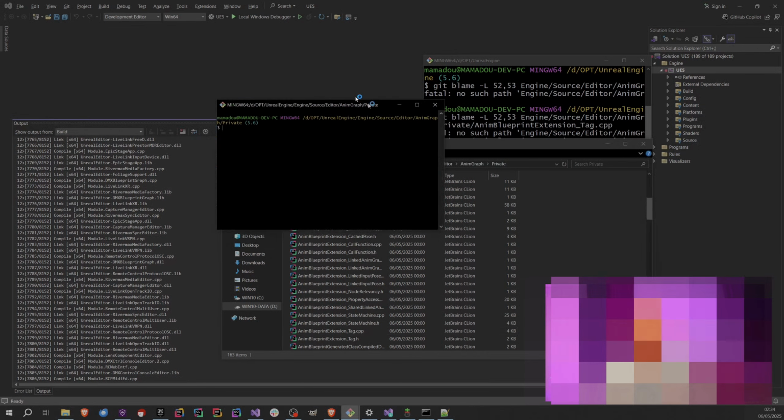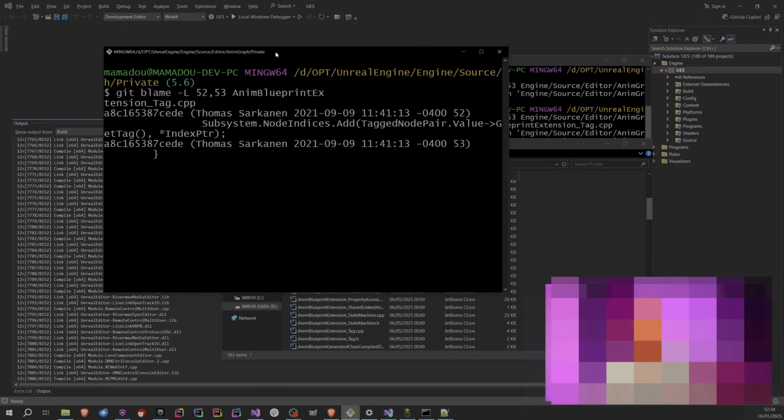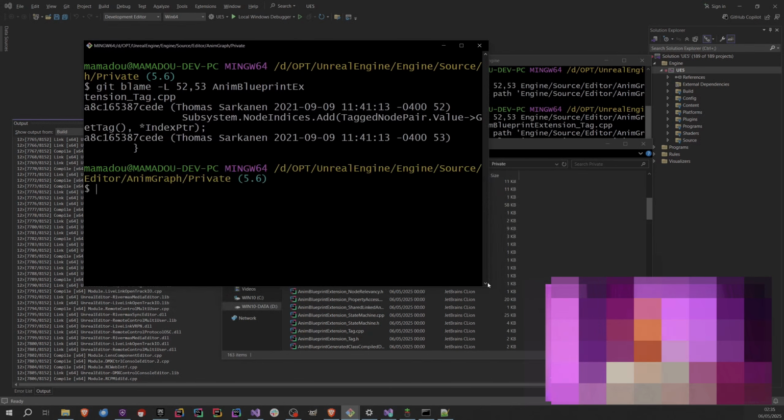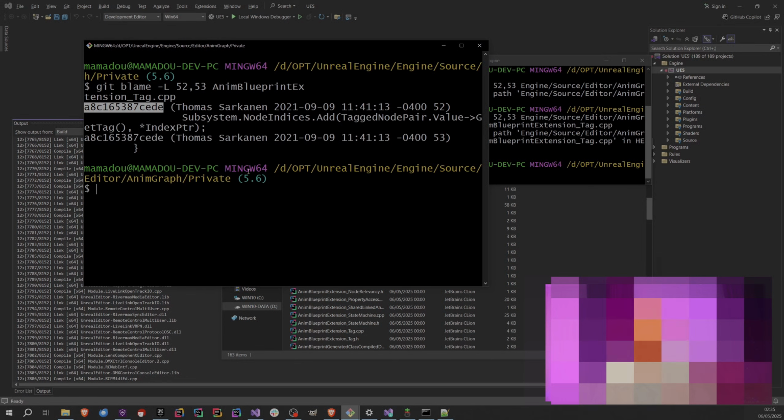So I'm going to open a window inside this folder and only enter, of course, git blame -L52 to 53. And then the file name. And it should now show us when and by whom which changes happen. Okay, now here we see it was in this date and time by this person. They made a commit at this time. And then this is the commit hash that we needed to know.